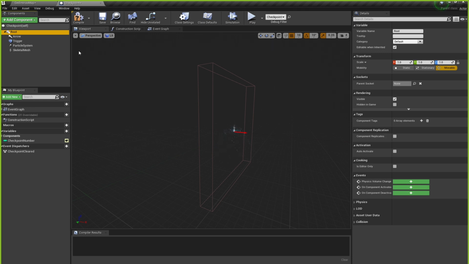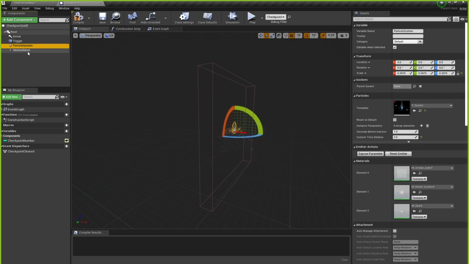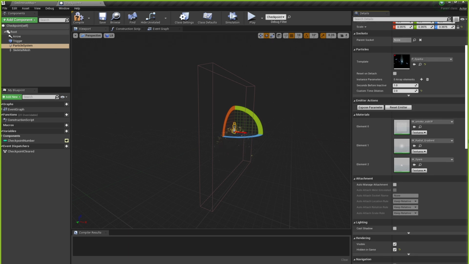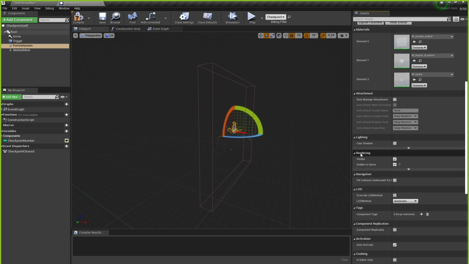So what we're going to do is we will select the particle system here on the left-hand side. Then we will go right to the right-hand side, which is basically all of the details of that particle system. And we will find where it says rendering and it says visible. So we will untick visible, so it becomes invisible, right? So that's that, right? We just hid the sparks.